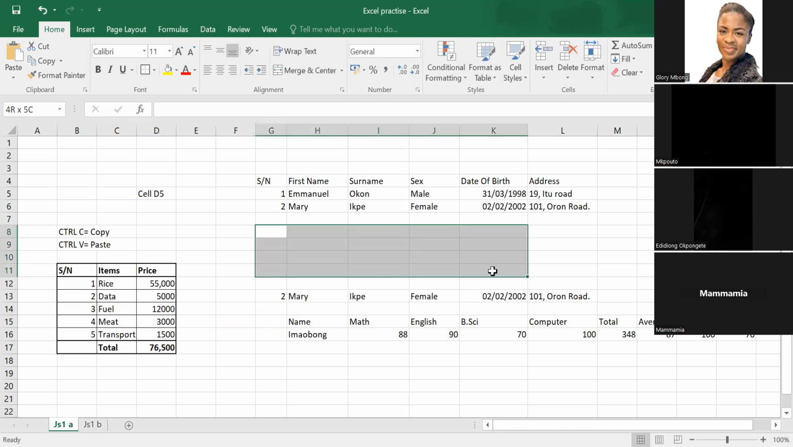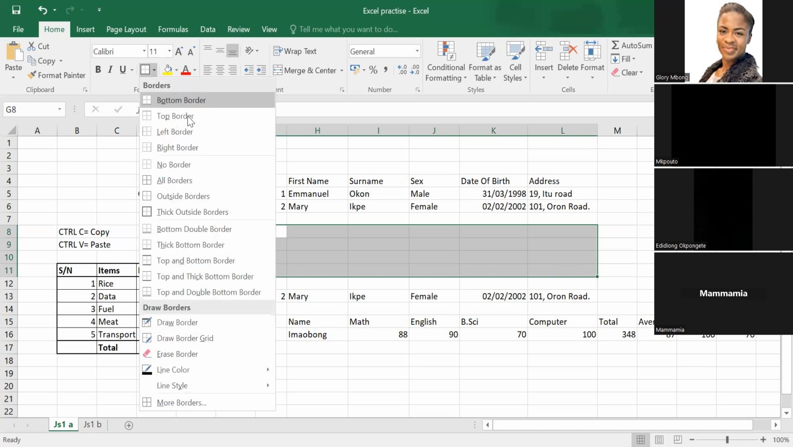You can see that over here, this area is empty. So I'm going to be making this place a table, creating a table around it. Now, the first thing you do, like I said, move over to where you have border. After underline, you can see there's a square there with a cross line in between. Just click the arrow beside it. Now, do you want a bottom border, a top border, a left border, or you don't want any border at all?